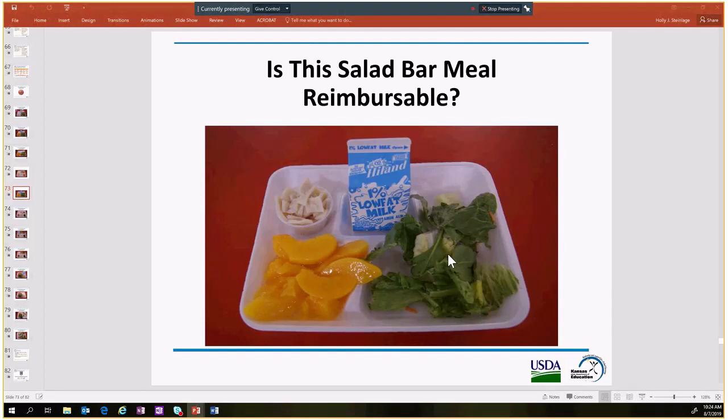And then same thing for 9 through 12. Got the half cup fruit or vegetable, a full component of fruit, full component of meat alternate, because that is 2 ounce equivalents of meat, and then 1 cup of milk.